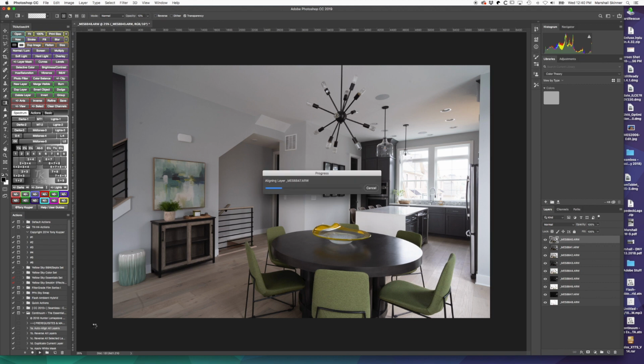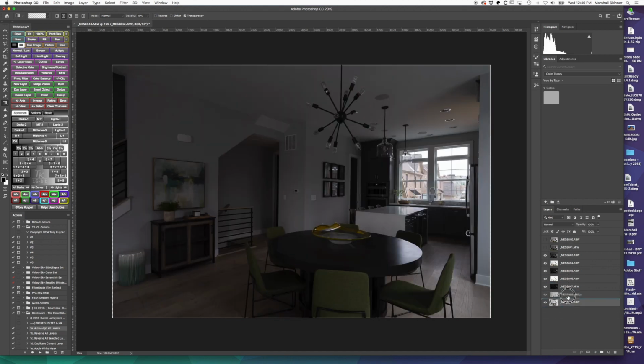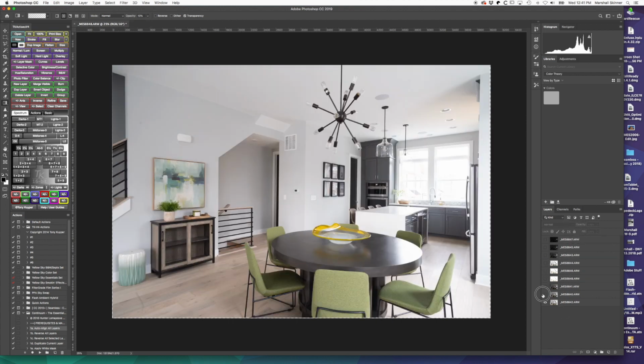What we're going to do next is auto align all the layers. I'm using a quick action that you can see in the bottom left corner, but you can also do this through the Edit menu. Now I'm going to rearrange all the layers. I've picked my favorite layer and put that at the very bottom, and then I have picked a few other layers that I think would blend nicely.